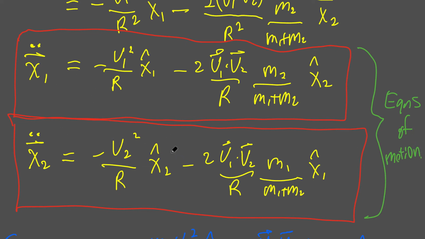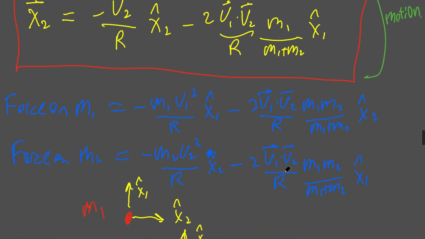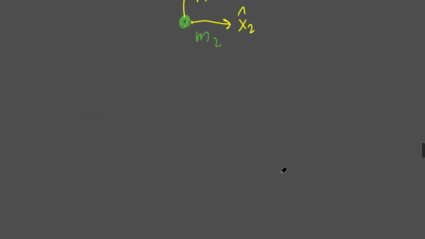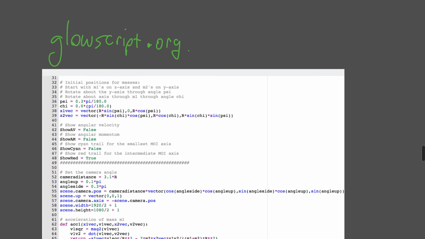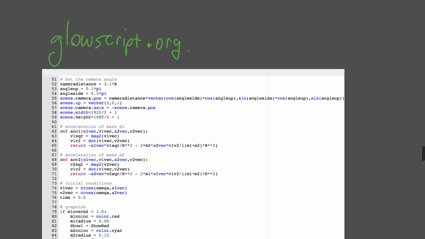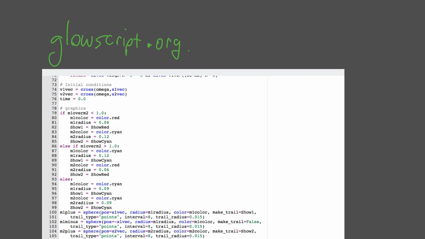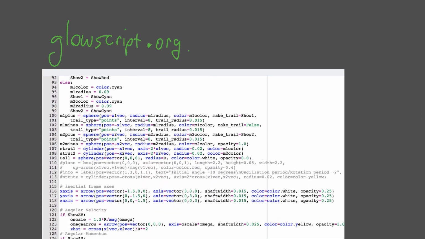And they're integrated forward in time using a fourth order Runge-Kutta scheme. And you can take a look at the code at glowscript.org. So it's written in GlowScript. And I'll put a link below to the exact folder where you can find this code. And of course, you're welcome to make a copy of the code and to play with it.